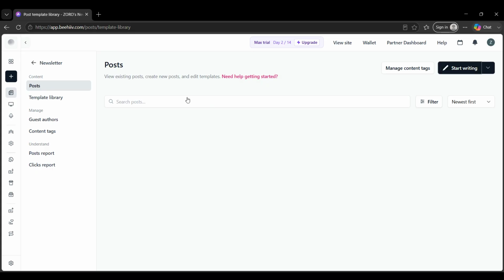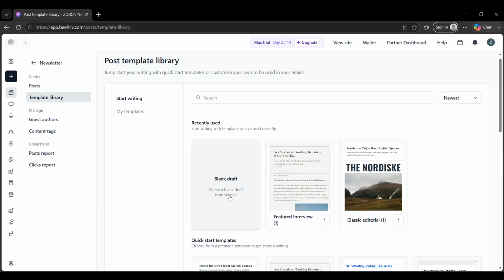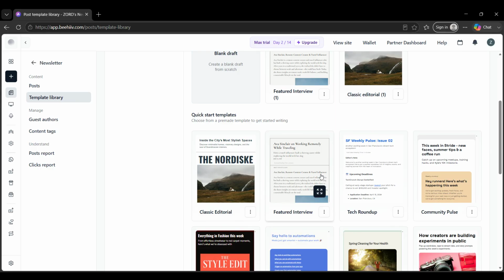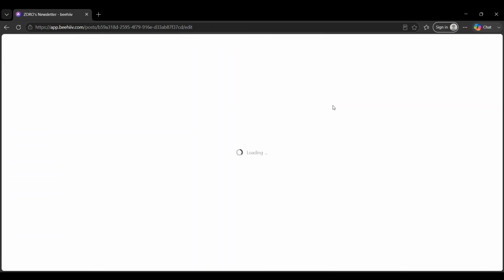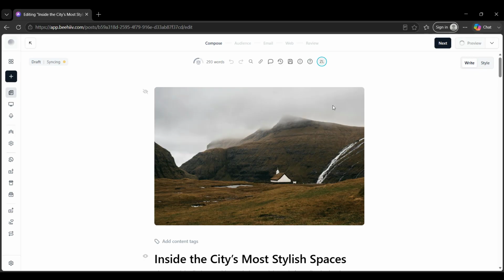From here, you'll usually have two options. You can create a blank draft if you want full control over the layout, or you can choose an existing template if you want to start with a pre-built design and customize it faster. If you're building your first template, starting with a blank draft is a great way to keep things simple and make it exactly how you want.